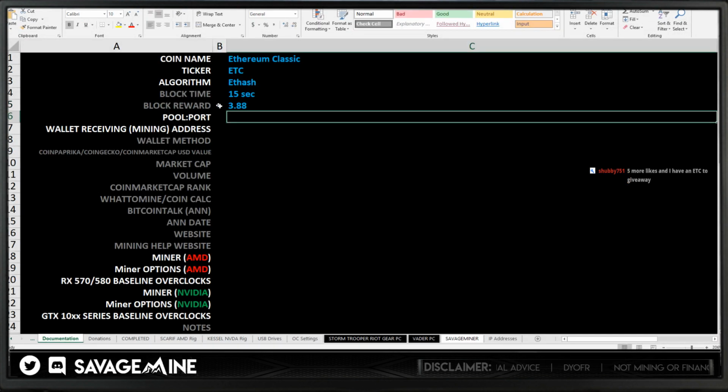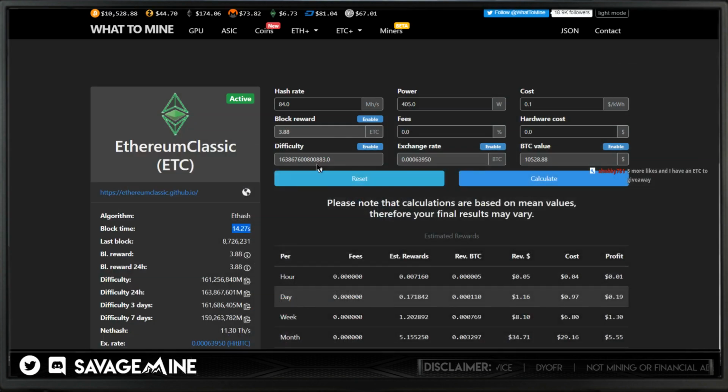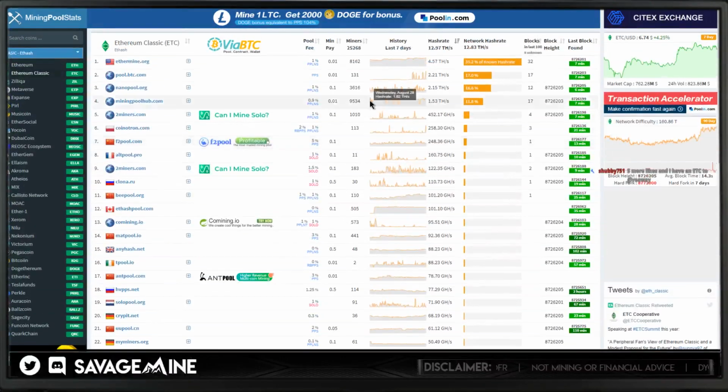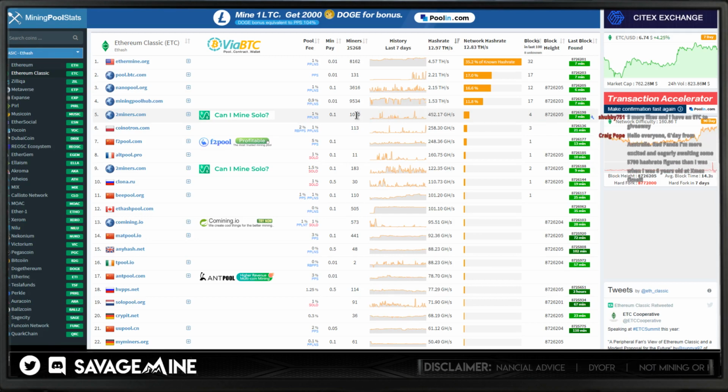Then the pool and the port will distribute our hash rate a little bit. We're not going to go with the top pool. I like 2Miners, and they found a block 7 minutes ago. They've got a lot of miners on there though. Yeah, we'll go with this one. 2Miners sounds good.